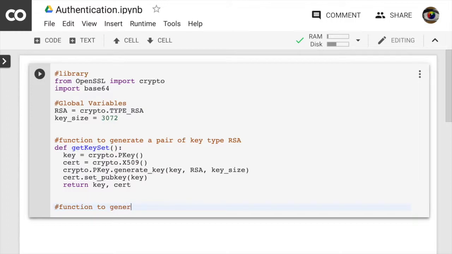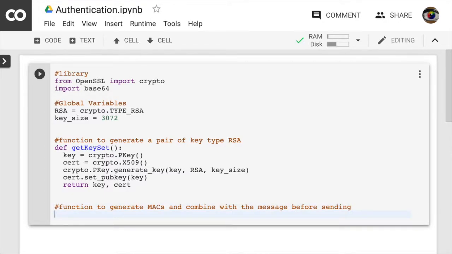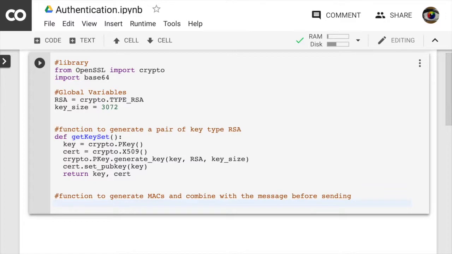Now I need to write a function to generate the MAC code and combine that MAC code with the original message into one, so we can send the whole thing to the receiver. I'm gonna call the function sender. And this function checks the message and the private key as the parameters.